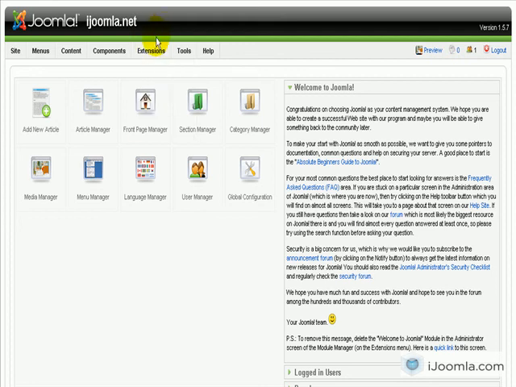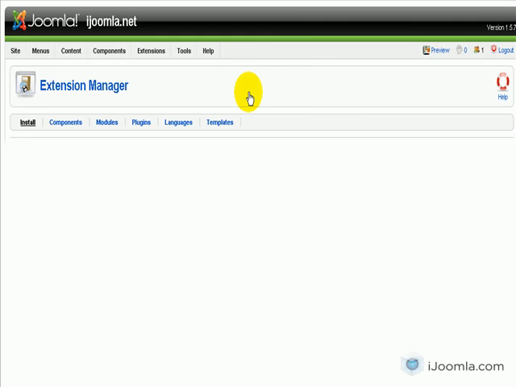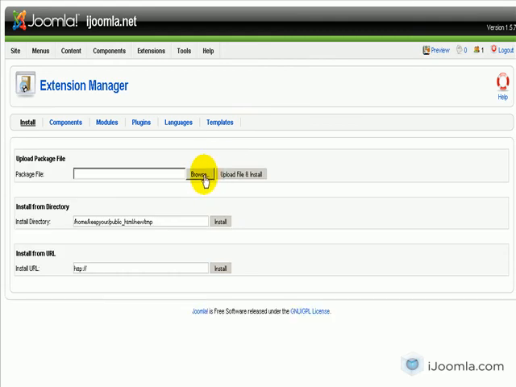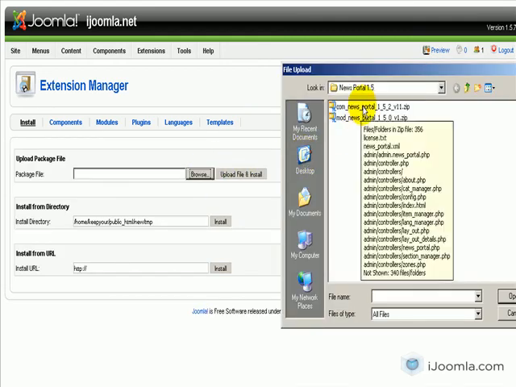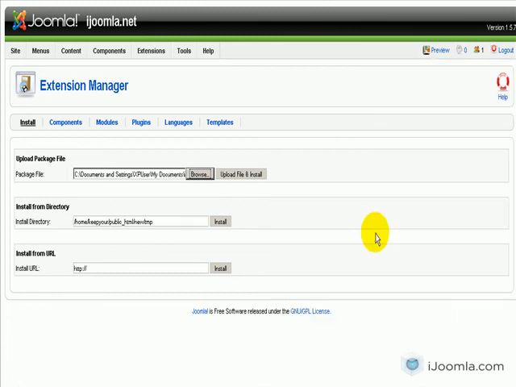I'm going to teach you how to install iJoomla News Portal. I'm going to go to Extensions, Install, Uninstall. And I'm going to find first the component in my folders, and I'm going to install the component.